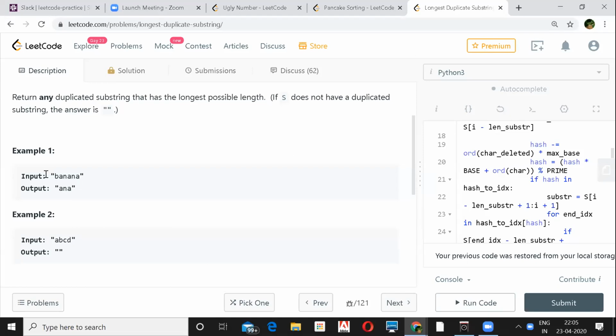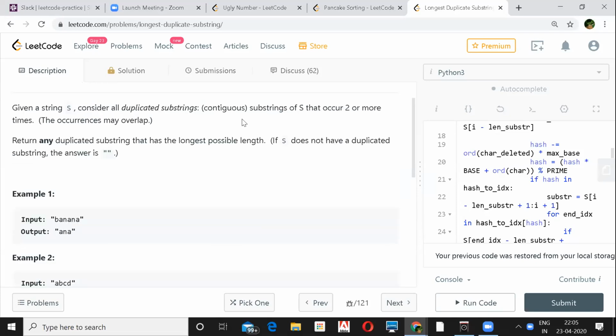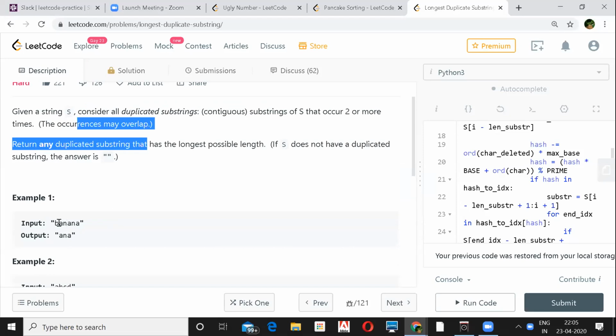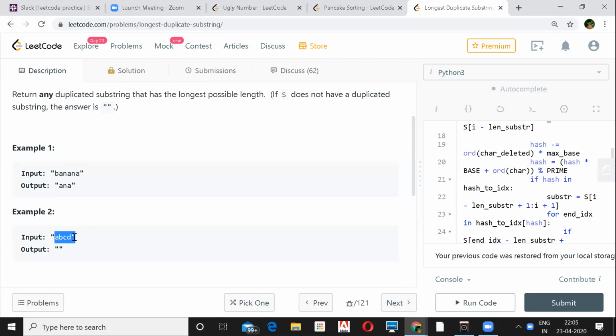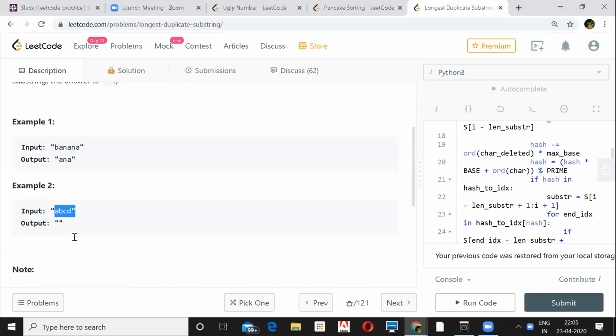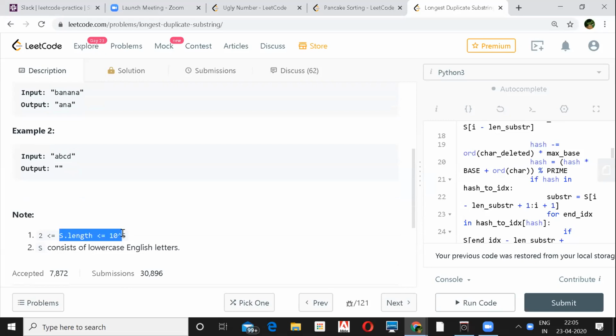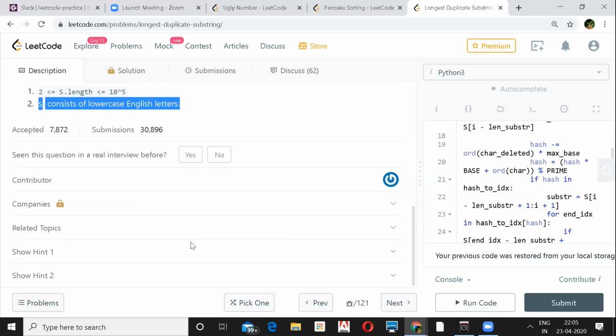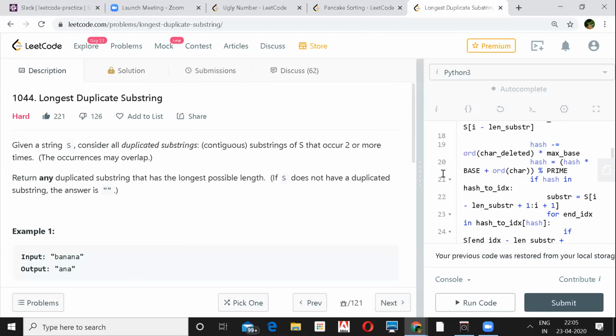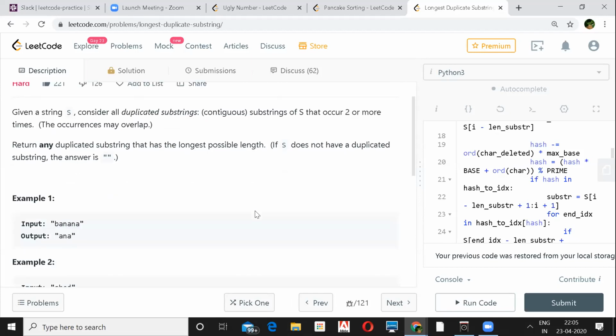So like banana is given, you can say that ANA is repeating, and the occurrences can overlap. So ANA, and again this A is overlapping and ANA. And in the second example none of them are repeating. The constraint is that the length should be less than 10 raised to power 5, and it will consist only of lowercase English letters. Okay. Any approach or queries in this? Let's start with brute force first.